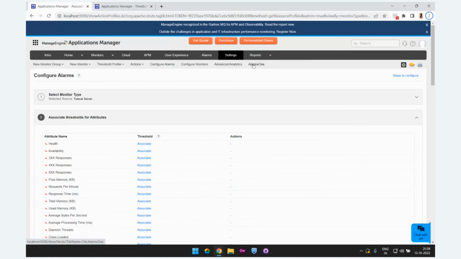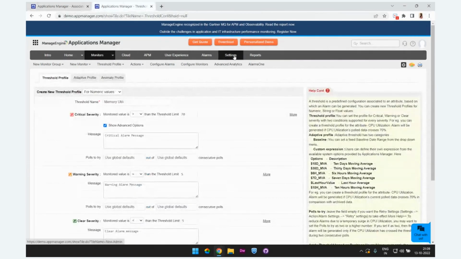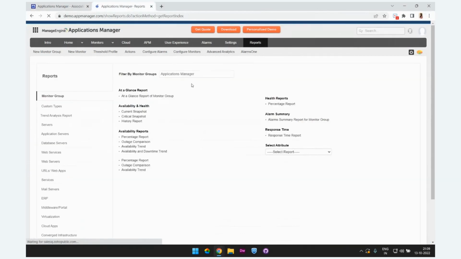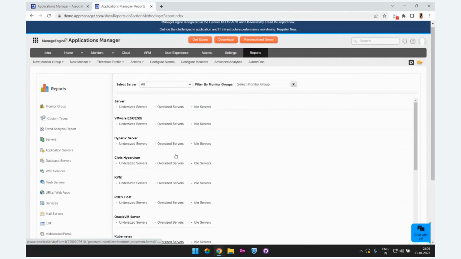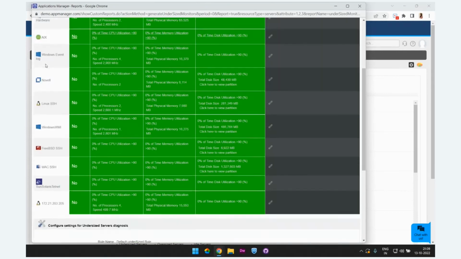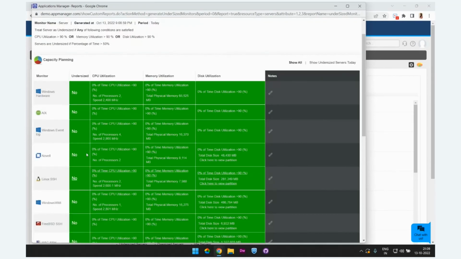So you go to the report section and here you click on capacity planning. Here is a list of all of the undersized monitors and their respective CPU utilization, memory utilization, and disk utilization. You can even add notes for each of these.